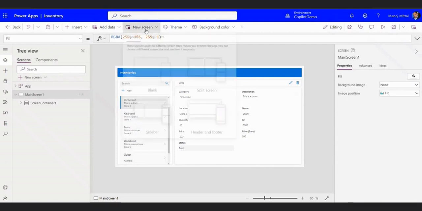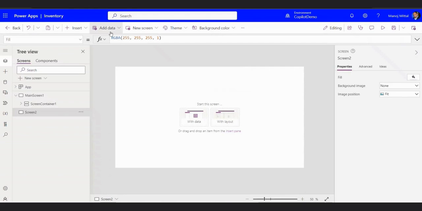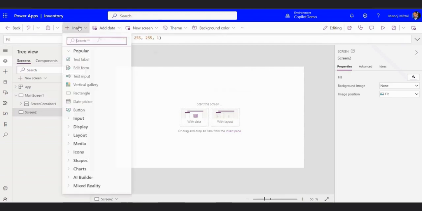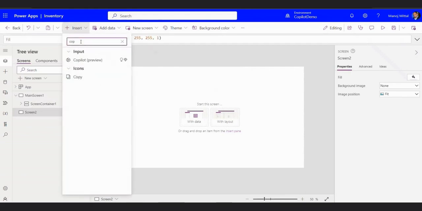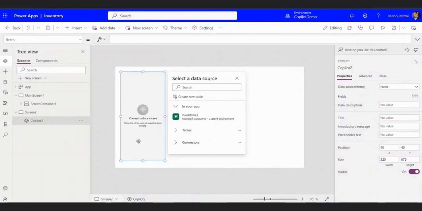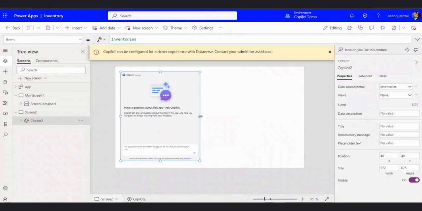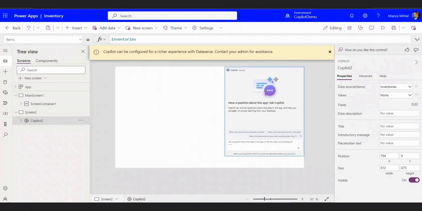Now what I will do is add one more screen, add the Copilot control and connect it with the data source. So here, Copilot, right? And after adding the data source, we'll start putting in some queries in a natural way and see how the responses come back. So this is the control that is going to connect with the table. That is the inventory table we just created with the fictitious data. Let me resize or make the alignments accordingly.